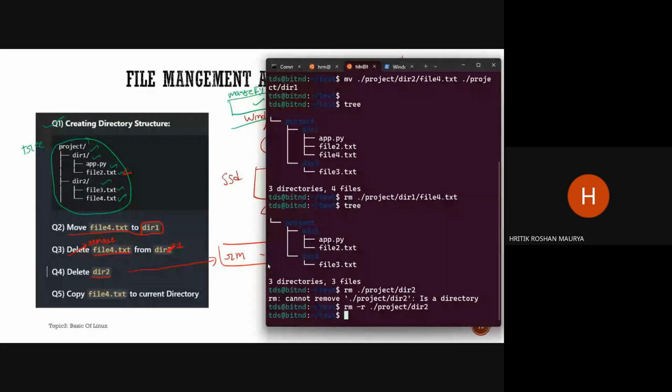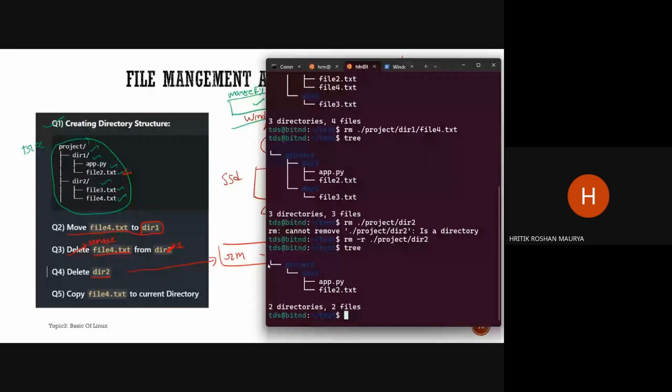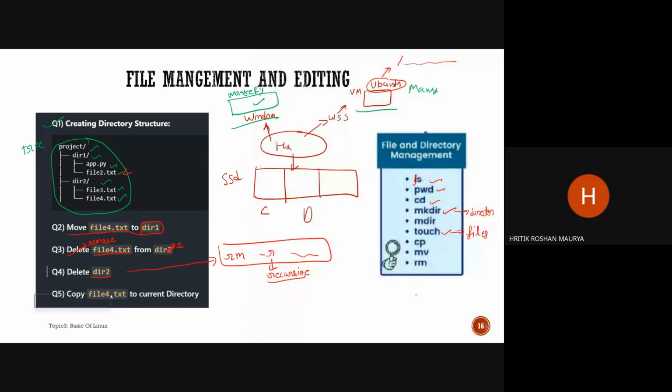Okay. So what is the current structure? This is my current structure. Let us copy the file 4.txt to the current directory. There is a command known as copy, cp, and now I want to copy the file. I will go to the project folder dir1, and there is no file 4, so this will be file 2.